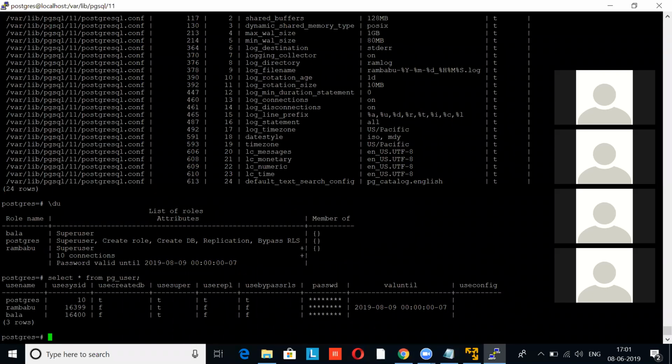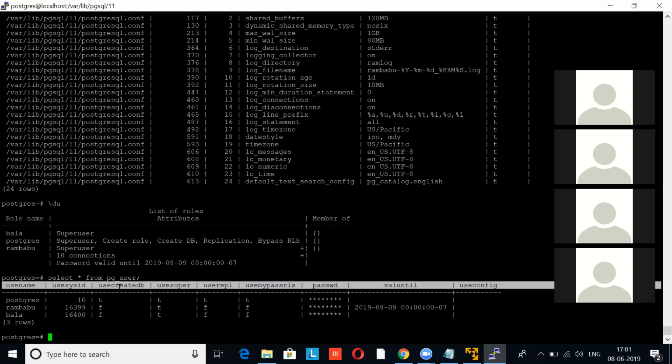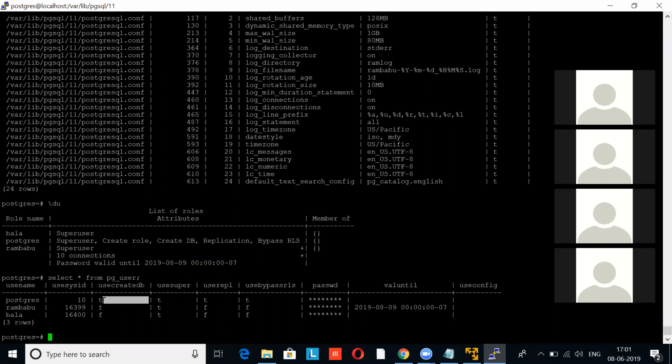See, earlier I told, right, superuser, create role, this one, create DB access. See, for create DB, only the Postgres user has it, right? Superuser, only Postgres and Rambabu are superusers. Two means already existed.